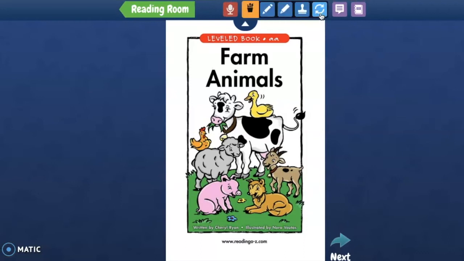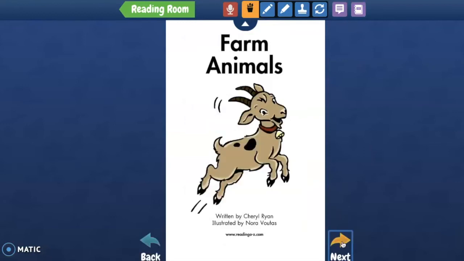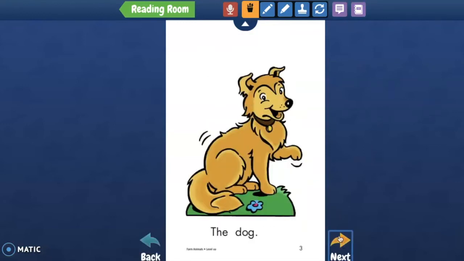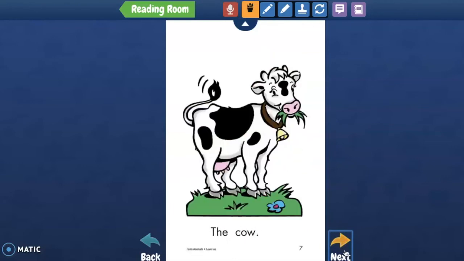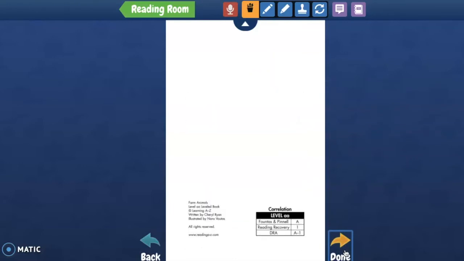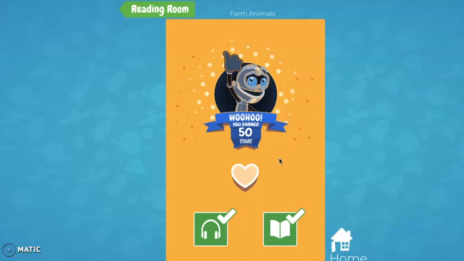This, you can do stamps and stuff. I would just ignore all this stuff. So then you can practice reading it. The dog, the pig. You go through and you read the book. Yay, you're done. And then it shows you that you've read it.